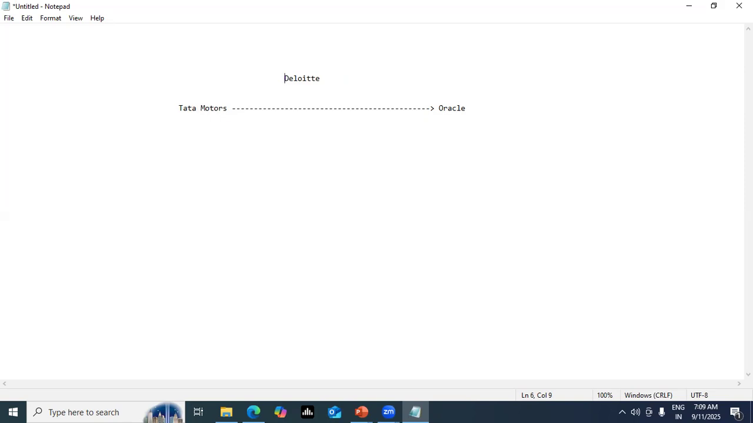They will be requesting multiple companies. One possibility is to go directly to Oracle. The second possibility is that Tata Motors decides not to go directly to Oracle, but to have a middleware, a consultancy firm. So they will publish their request with the modules they want to implement, let's say procurement, order management, work order management, and maintenance. Then multiple companies bid for that project. Deloitte will bid, PwC will bid, KPMG will bid.